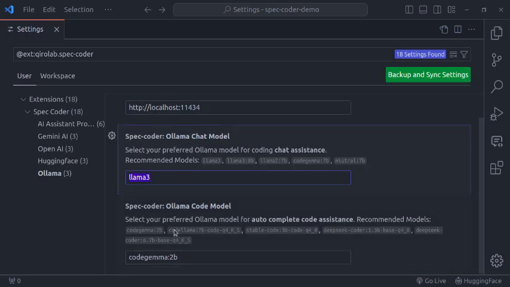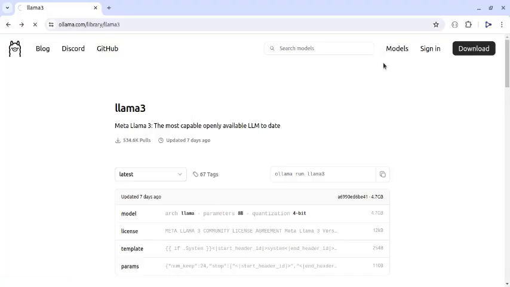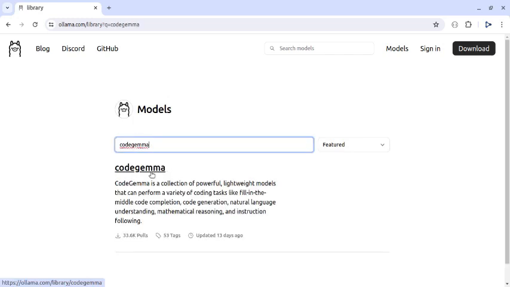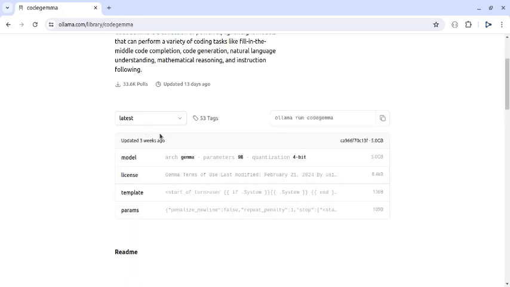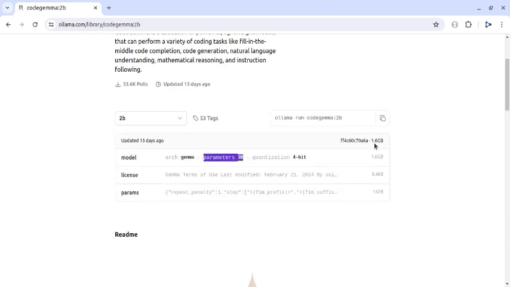Great. And similarly for the code generation model, these are the recommended models, and here the default value is CodeGemma 2B. Let's see this in the Ollama website. So here click these models and search for CodeGemma and open this, and here the latest version is 9 billion parameters and its size is 5 GB, but we want to use 2B model and it is 3 billion parameter and its size is 1.6 GB.